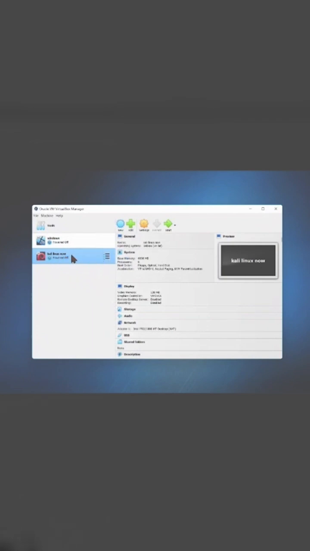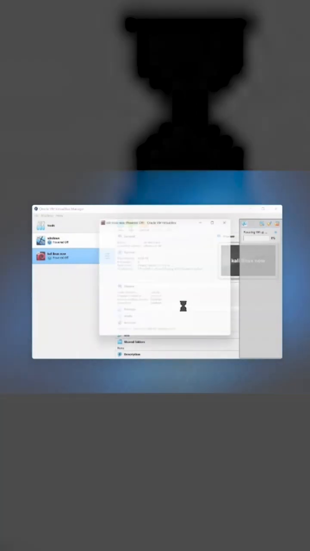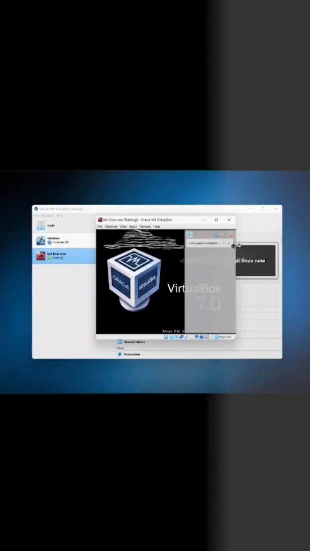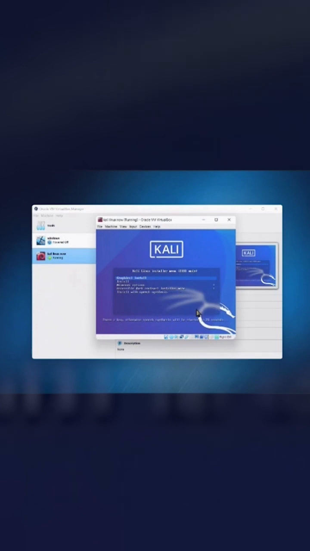Now we are done modifying our VirtualBox settings. Then we are going to choose our VirtualBox and hit start button to run our VirtualBox machine and start our Kali Linux installation. Now let's choose graphical install, then hit enter.